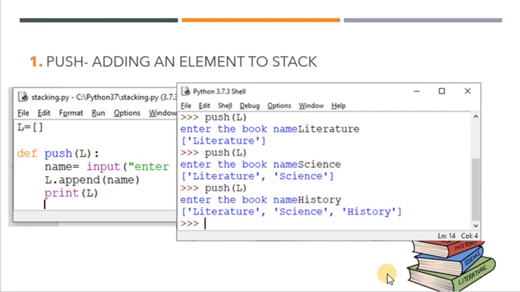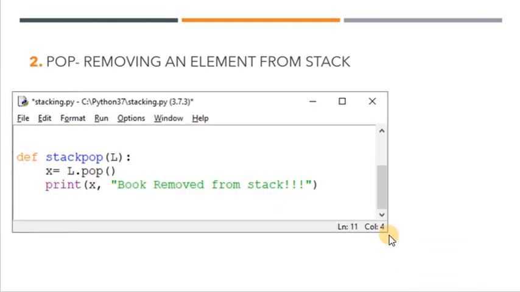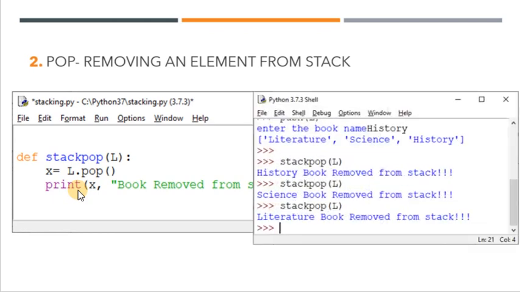Now, since the implementation of push operation is clear, let's move ahead and do some popping. Popping is removing an element from the stack. Cool. So I have defined another function which is taking the same list and popping the last element. To get the confirmation that the recently added element is going to be deleted, I have just added a print statement. Okay, so look at the output.